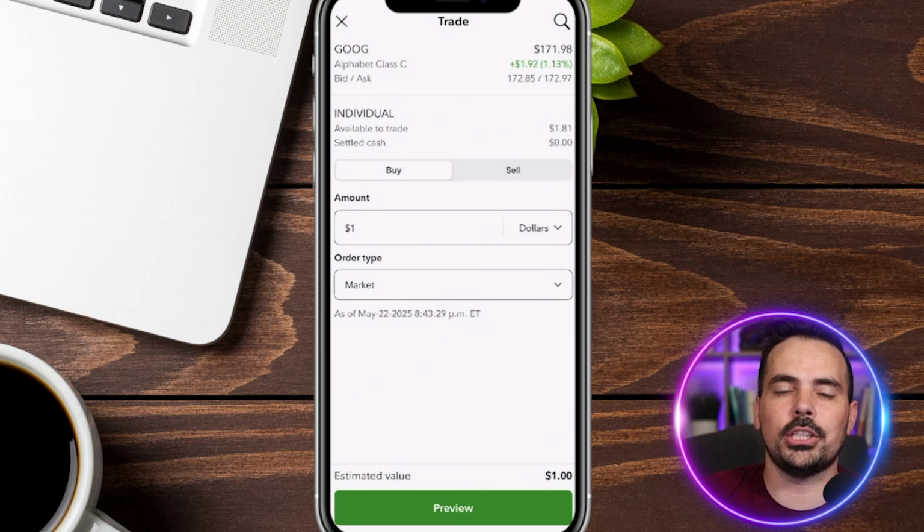So one thing I do want to mention when it comes to buying fractional shares on the Fidelity app is it does require you to do it during market open. So unfortunately, there is no way for you to set it up for the next day. So just something to keep in mind when going through this process.